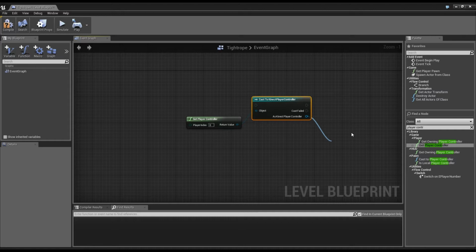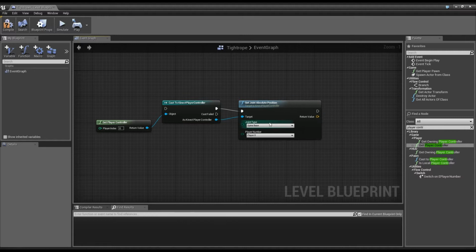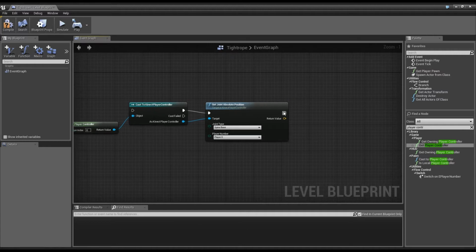For example, I can say get joint position, just type it in here, joint position, absolute position, and just like that, I've got access to the player number and the joint type that I want. I've got a vector which represents the point in space where the first player's spine is, and that's as easy as that.